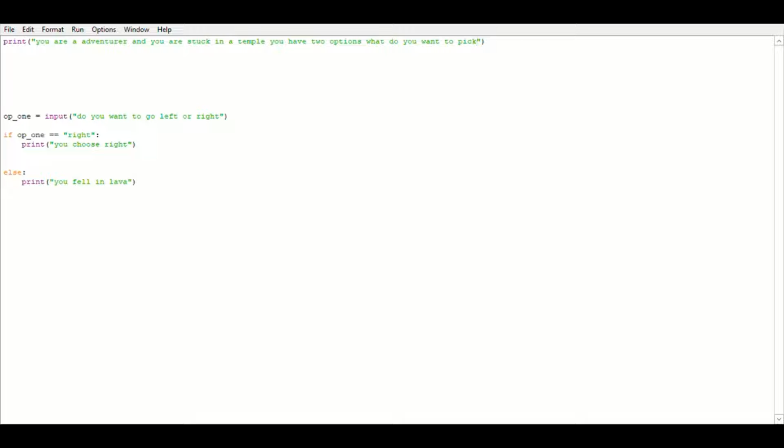And now that I have finished, this is what it looks like. Basically it's just saying you are an adventurer and you are stuck in a temple. You have two options, and then it'll move on to, do you wanna go left or right? Actually, I'm gonna make a minor adjustment to this. There we go, and that should do it. Now I'm gonna place this back.